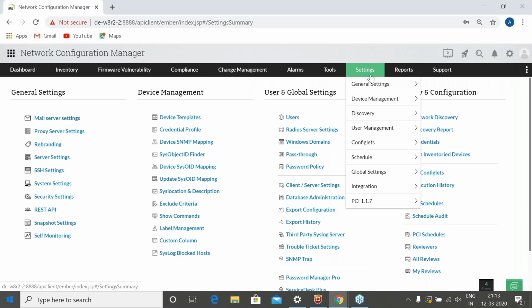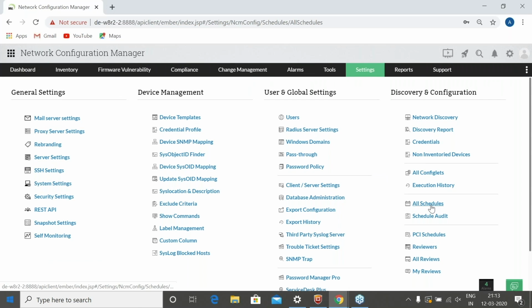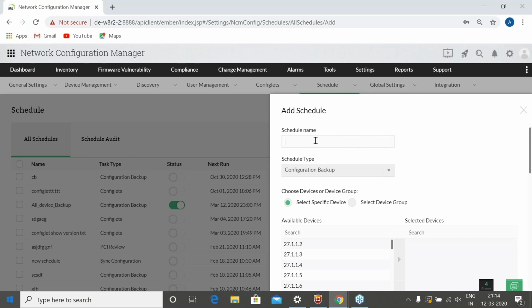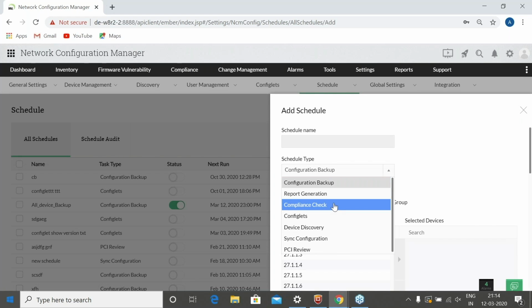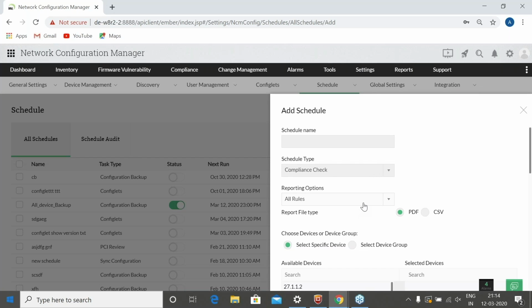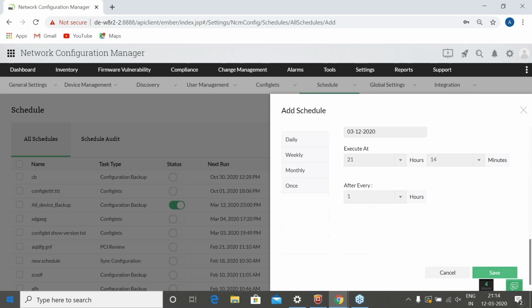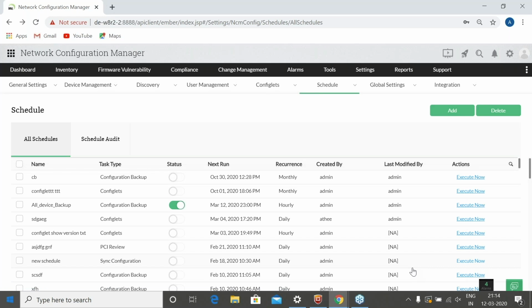If you go to settings, all schedules, here you can click add, and here you can provide the schedule name, and here you can select the compliance check, and here you can select the devices, and here you can select the time period. Which time period you want to run a compliance check.